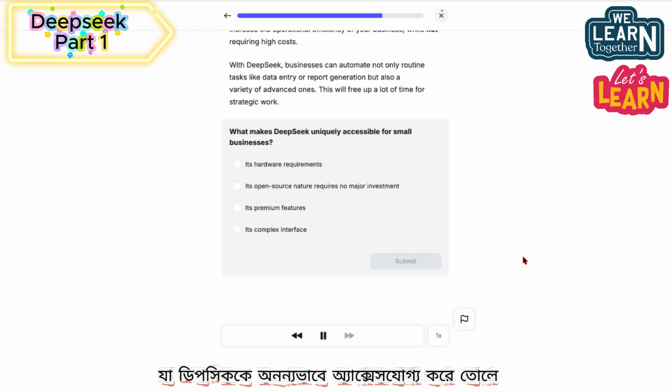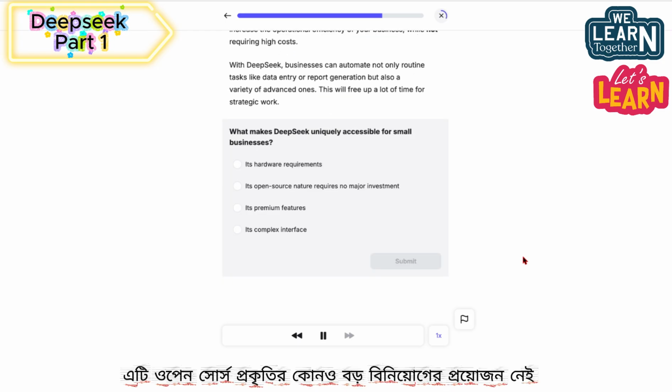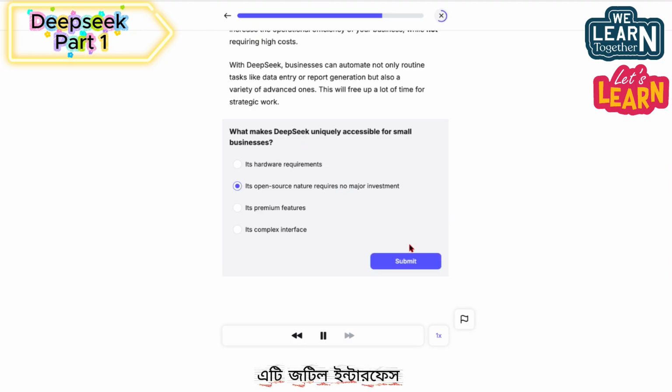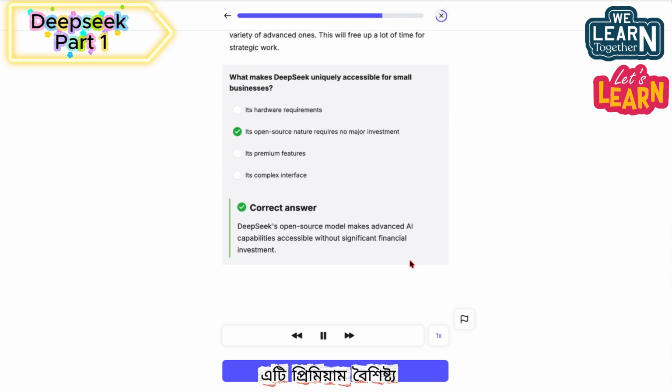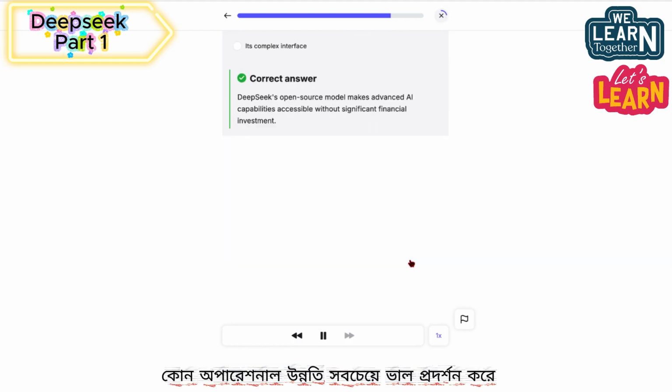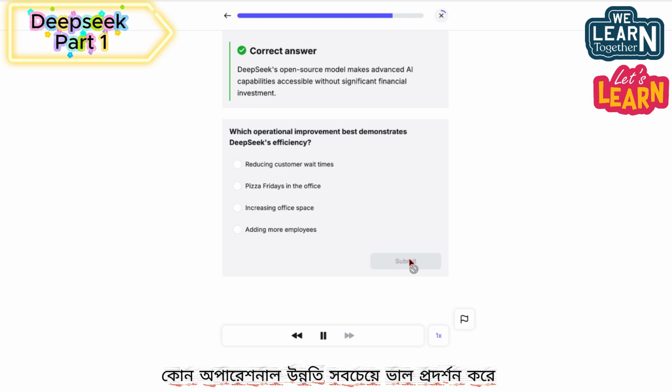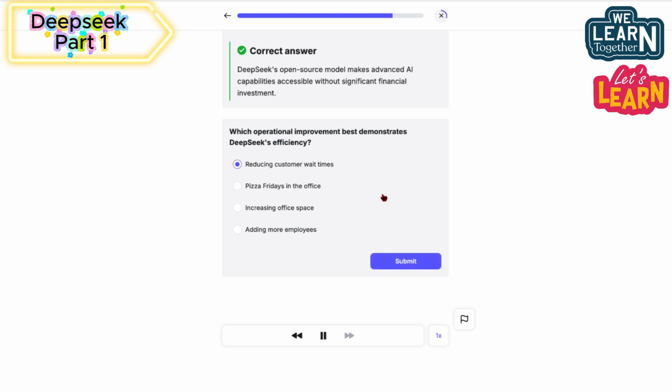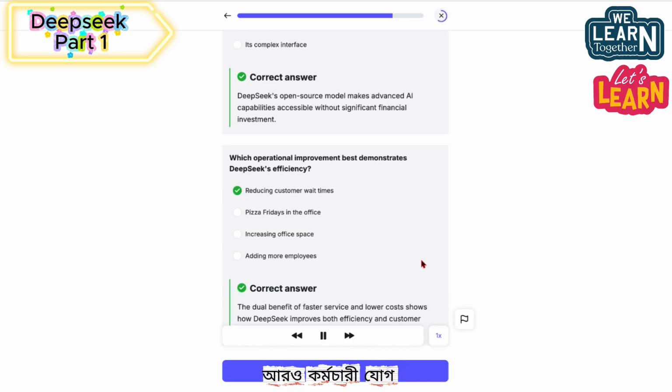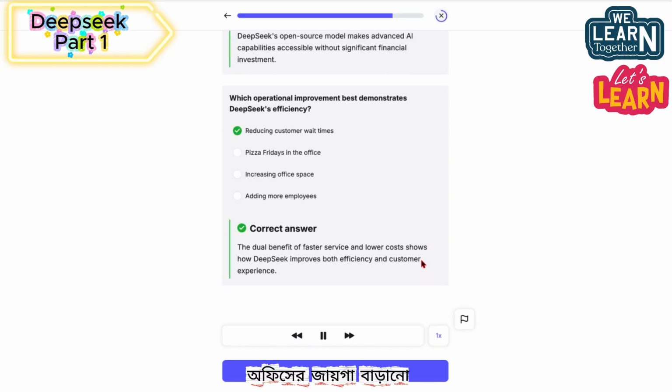What makes DeepSeek uniquely accessible for small businesses? Its open-source nature requires no major investment. Its complex interface, its premium features, its hardware requirements. Which operational improvement best demonstrates DeepSeek's efficiency? Reducing customer wait times, adding more employees, increasing office space. Pizza Fridays in the office.